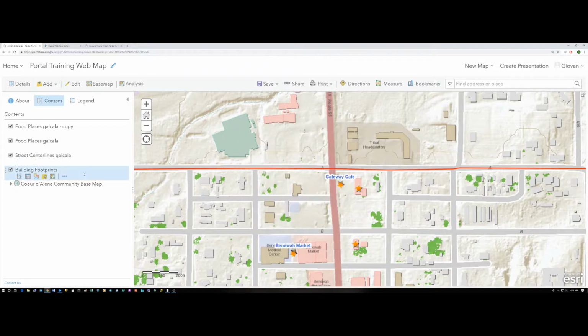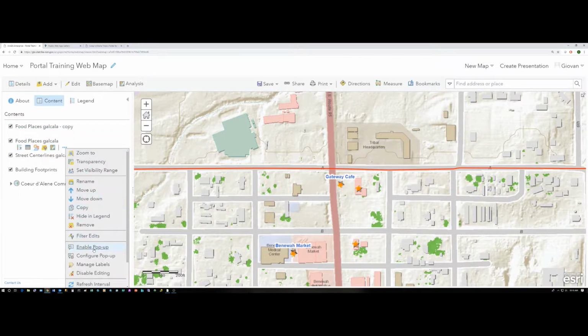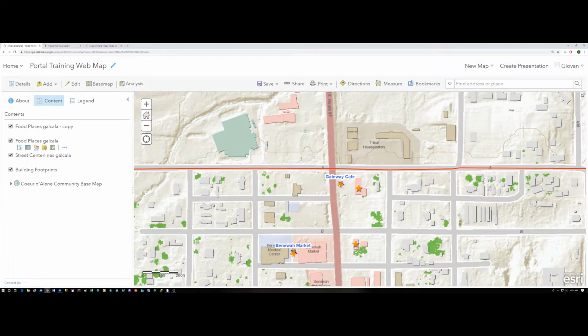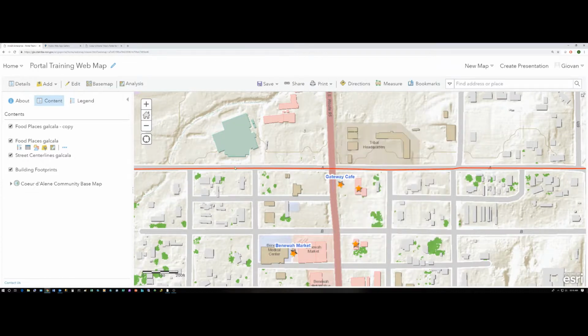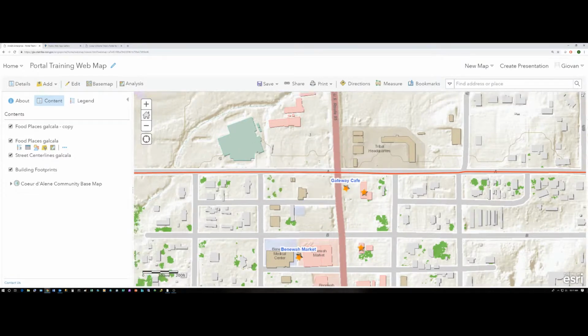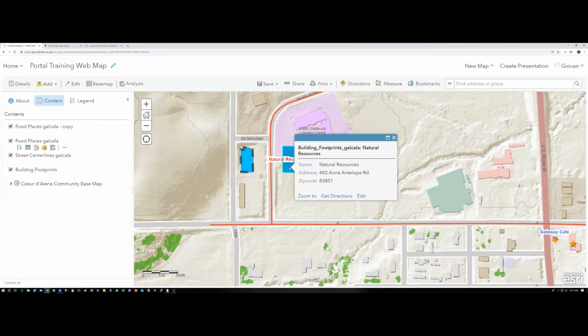So what we'll do is we're going to enable the pop-up. So now if we go over here, there you go. Now you can start to see information on that particular item. You do that with your lines, and then you can do that with your building. So all the information is there.